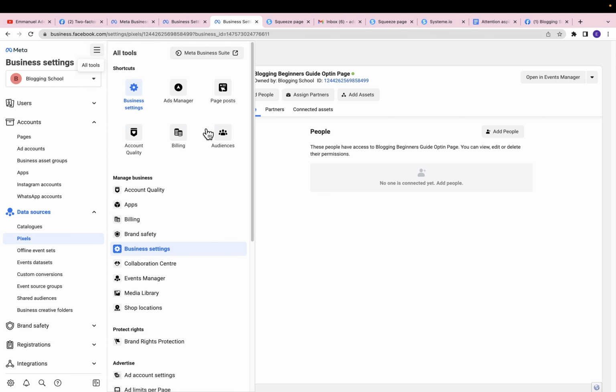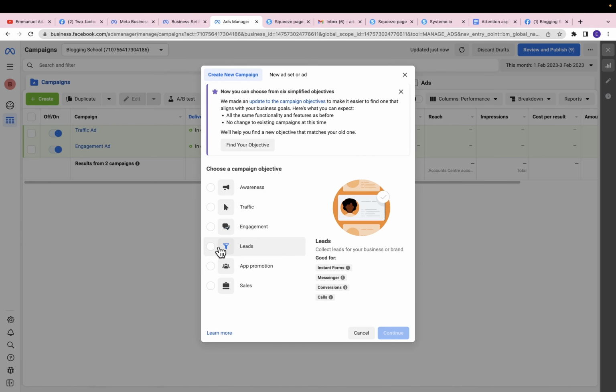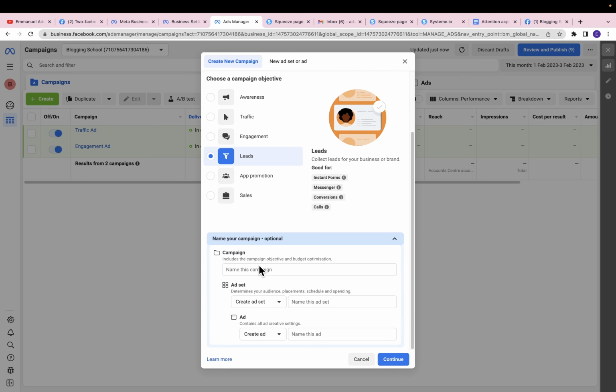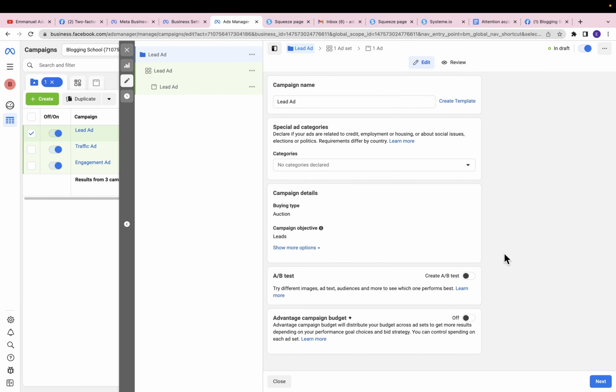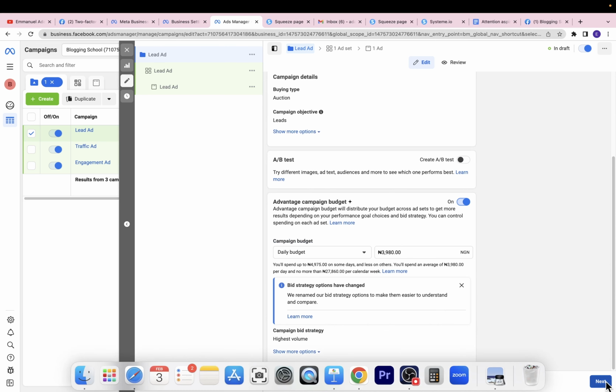So I'll click on all tools, come over to ads manager, and then click on create. I'm going to select lead as my campaign objective, then just name this and give my ad set the same name, and then click on continue. Here we just want to scroll down. You already know how to go about all of this. I'm going to use this default budget here and then click on next.